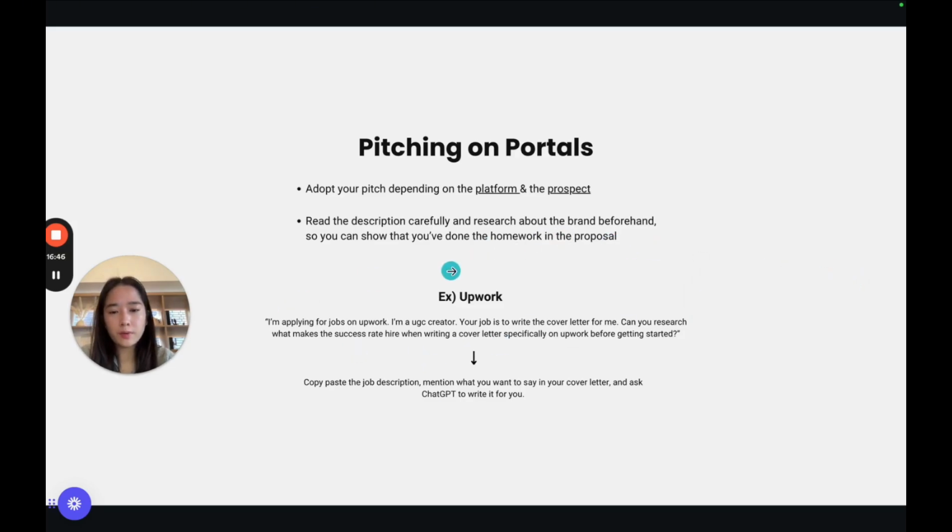And for example, on Upwork, what you can do is copy and paste this message into ChatGPT. You basically do research on what a good cover letter would have on Upwork. And once you did that, you can copy and paste the job description from Upwork. You also want to mention what you personally want to add to the letter. And then you can ask it to write it for you. Just read it through, adjust whatever you want to adjust. It will save a lot of time actually writing things out. So that's a quick tip for you.